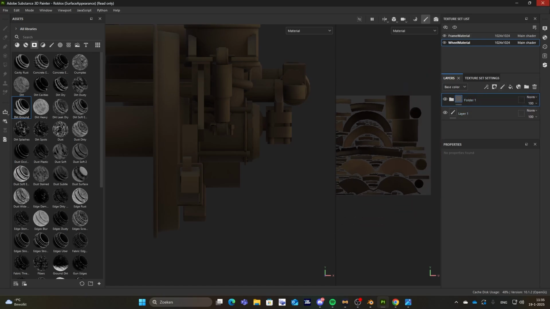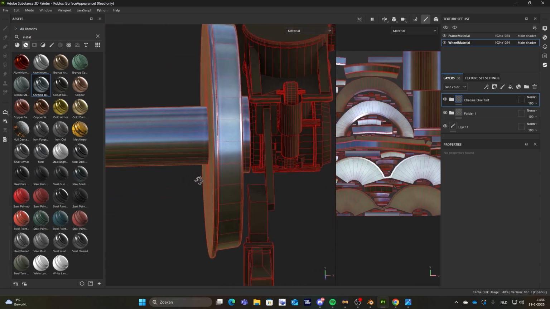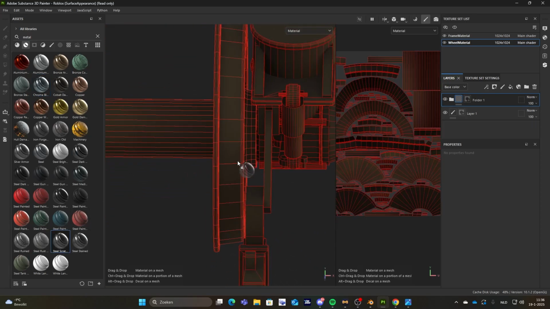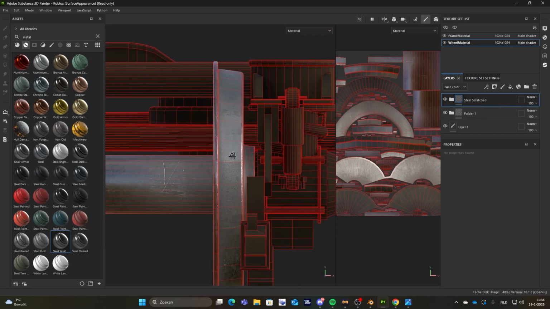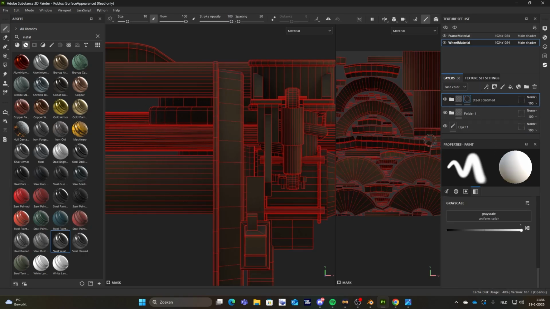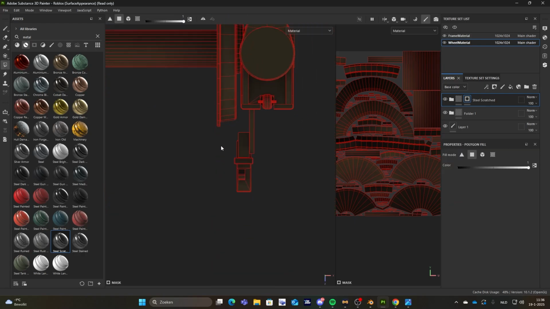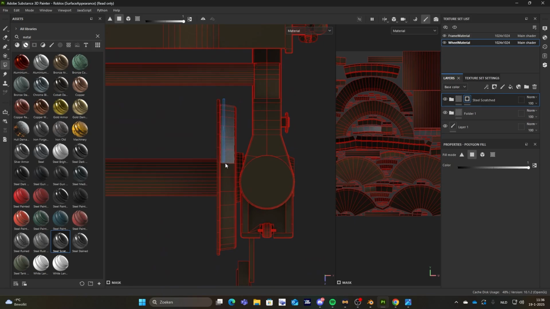Oh, that's quite easy. What you could do is go for the chrome blue tint, but I will just go for the steel scratched. I think that looks great for now. So what you're going to do now is go here, right click, and add a white mask. Actually, you add a black mask. And now it's gone. But when you're good, what you're going to do now is go to polygon fill, go up here, and just fill these.